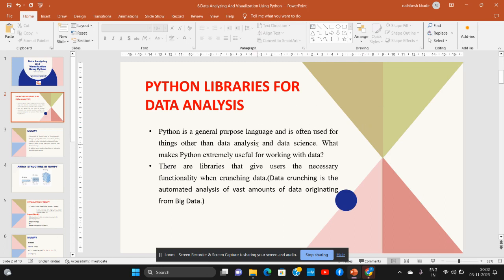Python is a general purpose language and is often used for things other than data analysis and data science. What makes Python extremely useful for working with data? First, Python is a general purpose language and it is used for data analysis and data science. There are libraries that give the user the necessary functionality when crunching data.